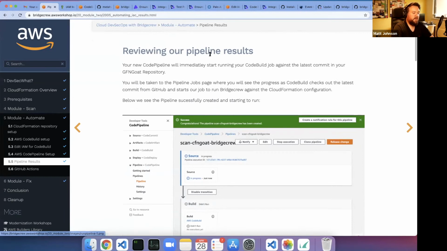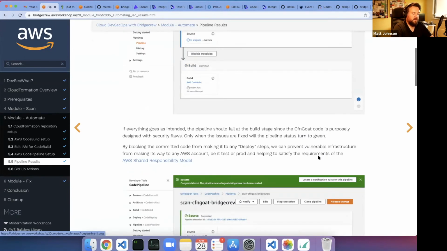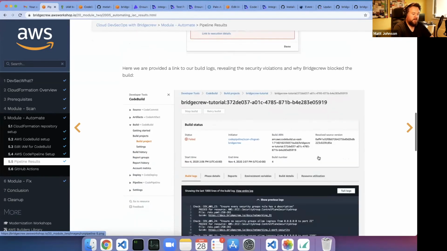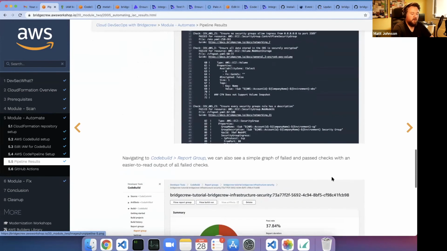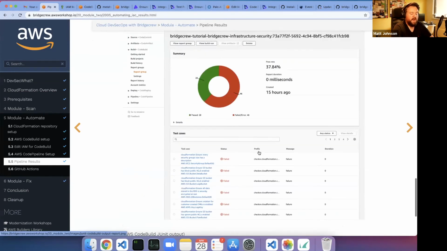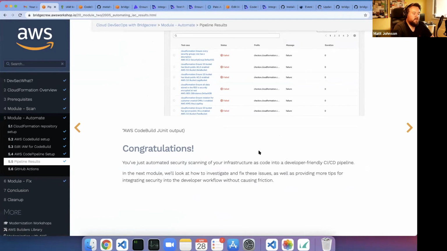And then within the pipeline that's now running, we can see the CLI output. I've showed the JUnit XML. And we've done quite a lot in an hour and a half. We've introduced infrastructure as code. We've introduced infrastructure as code security scanning. We've shown some vulnerable code. We've gone and built a CI/CD pipeline in a new AWS environment from scratch.